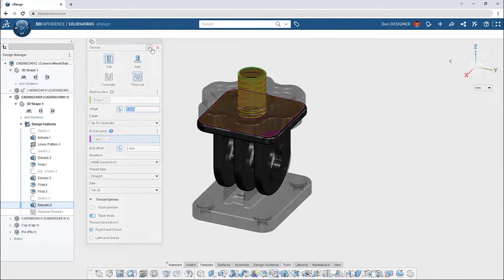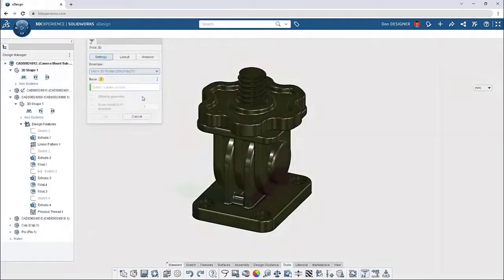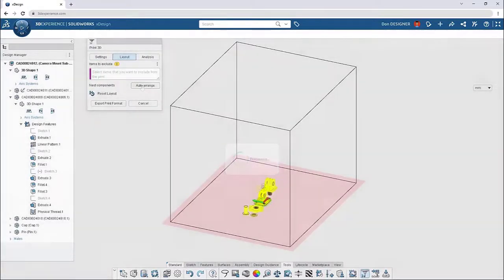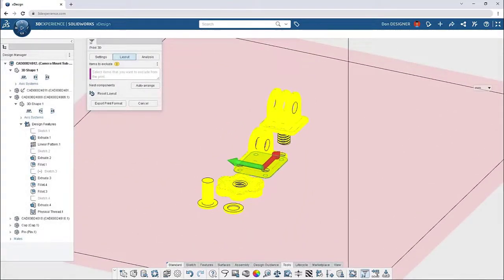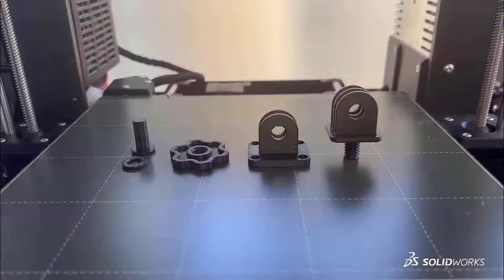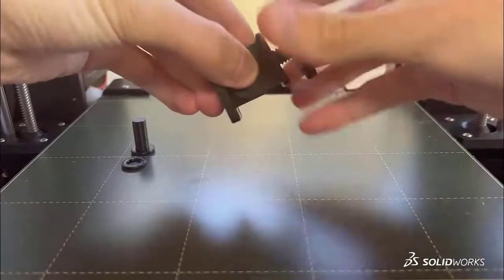Integrated 3D printing places components in a virtual print bed configurable to the settings of most 3D printers. The auto-arrange tool intelligently lays out parts to avoid merging, and support analysis determines what areas in the design will need support during printing. Begin physical prototyping in no time by connecting to supported cloud printers or exporting in most common 3D formats.